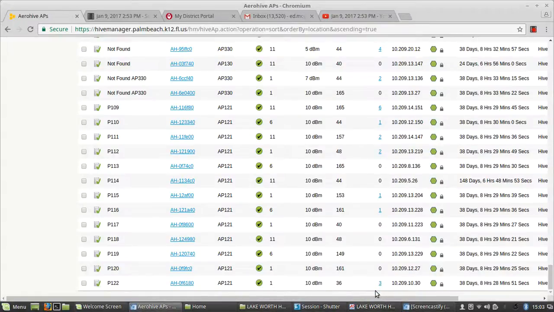Okay, so we've just made a determination about how we're going to split up a school based on the site plan into different groups of buildings and figuring out how many floors there are in each of these different building groups. And now, what I want to show is how you go about setting that up within Hive Manager.